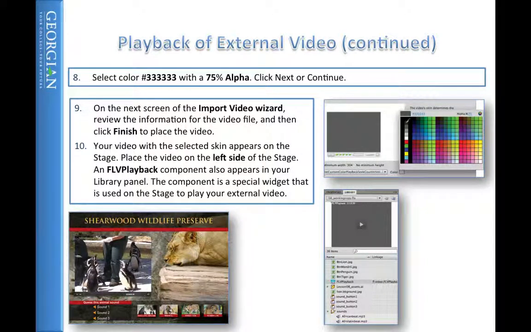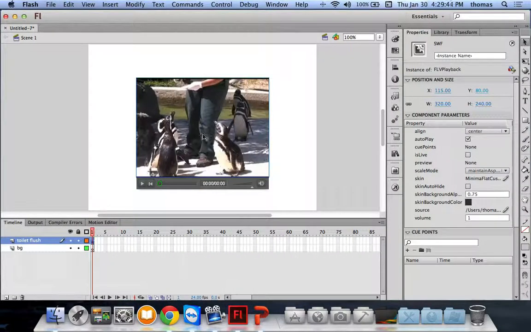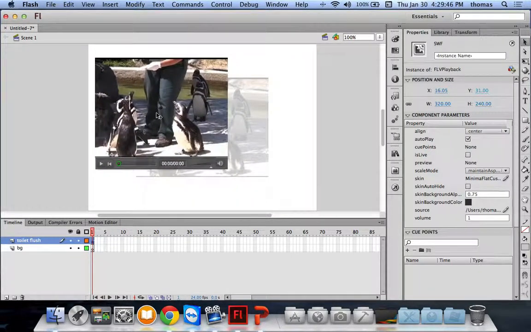Right, so there's the video that's embedded. Again, I can move this thing anywhere I want. Once I've got this video imported, I can move the video to any part of my stage.